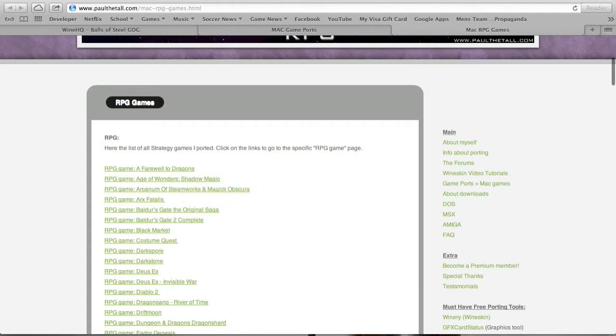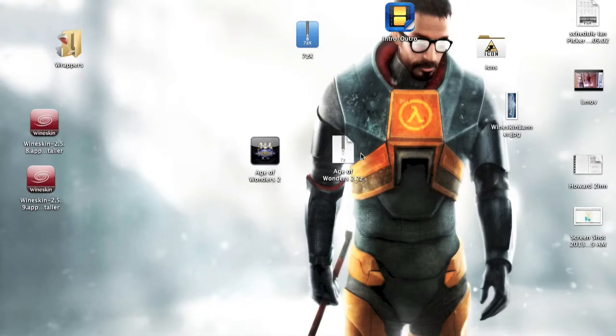Once you click on the game page, you're going to click the download tab and download the wrapper. And you should get this file, Age of Wonders 2.7zip. Double click it and extract it with the archiver of your choice. You should get the Age of Wonders 2 file here.